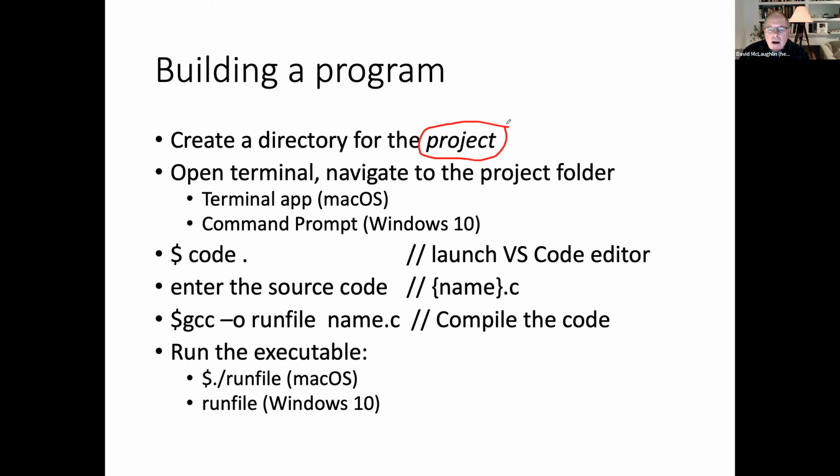Okay. And so the way you're going to build a program, you're going to create a directory, you're going to navigate to the project folder, you're going to launch Visual Studio Code, you're going to enter the source code, and then you're going to compile it, and you're going to run it. And I'll go through the steps. I'm going to show you a 13-minute demo of that in just a minute. And then once you've successfully compiled it and you now have a binary executable code that is understandable by the microprocessor in your laptop, you're going to run it.